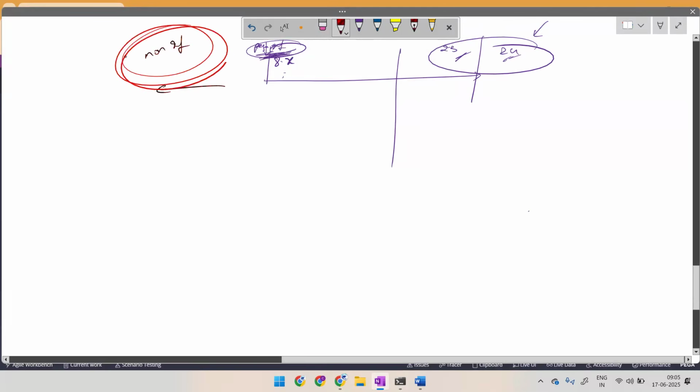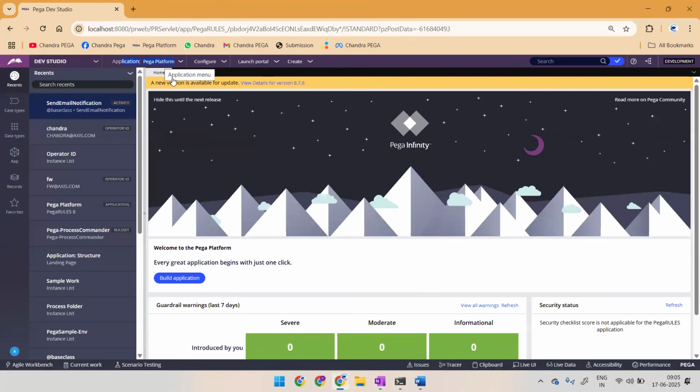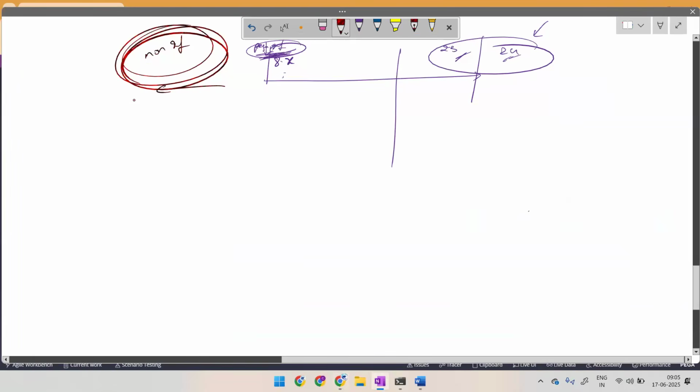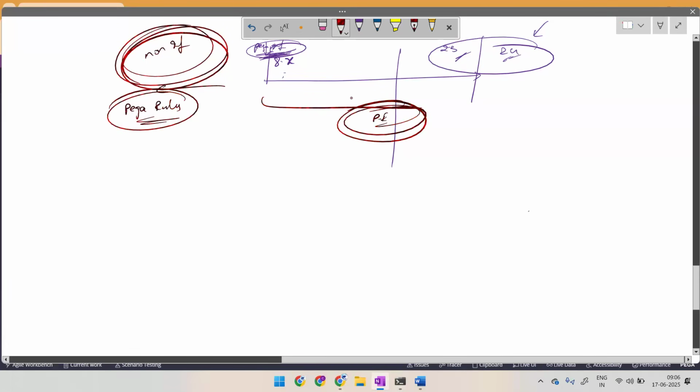If I log in to any non-Infinity version, you will not see Pega platform. You'll see a different application name. What is it? Pega rules. It is Pega rules, and in the latest one you're seeing Pega platform. So what is this Pega rules, and what is this Pega platform?